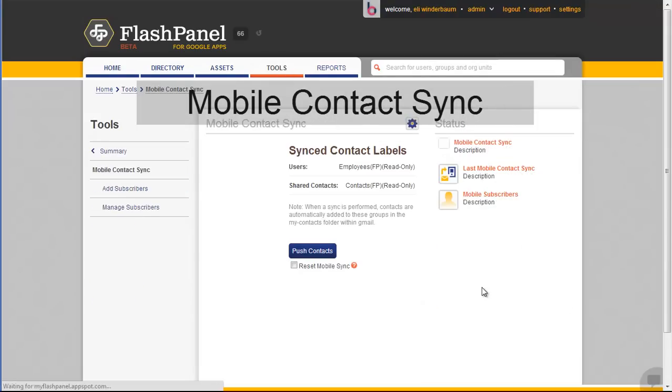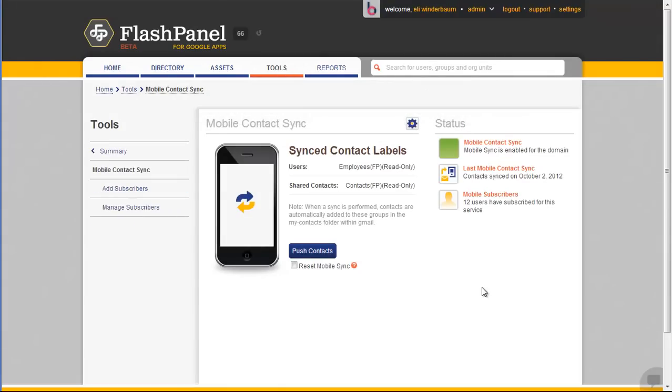Lastly, Mobile Contact Sync. Mobile Contact Sync is a one-way sync of users and shared contacts to a user's account. It automatically creates 2 folders within Google Contacts that are automatically placed in My Contacts. If a user has Google Sync enabled or is using an Android device, any updates made in FlashPanel to shared contacts or the directory will be automatically updated to your mobile device.